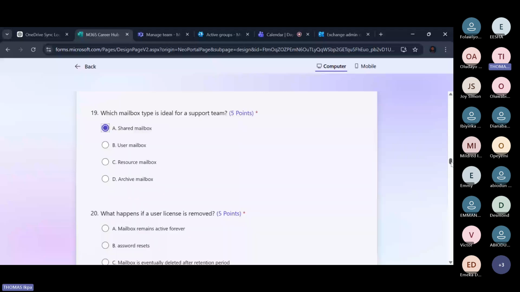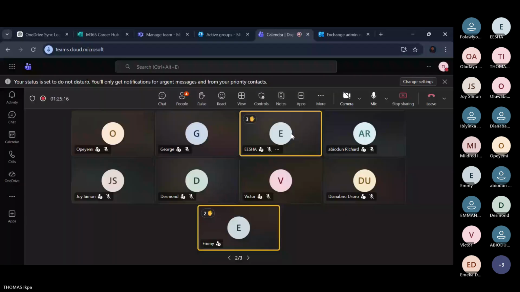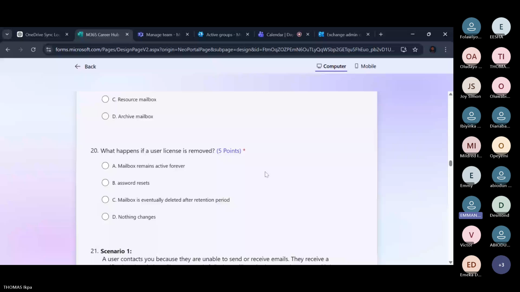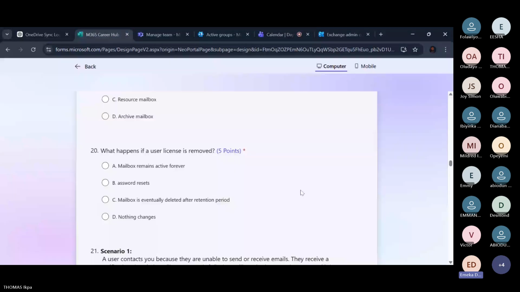What happens if your user license is removed? Emmy. Mailbox is eventually deleted after the retention period. Good. What's the retention period? Who knows that? 30 days. 30 days, the retention period is set for 30 days, yeah.